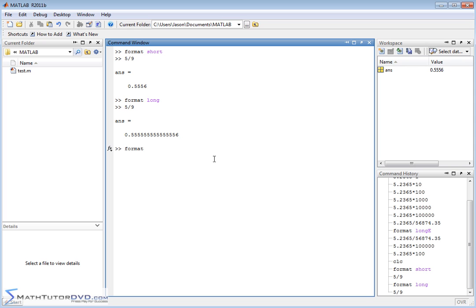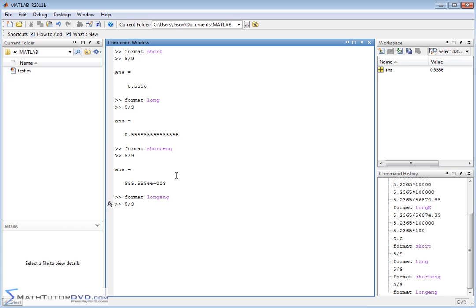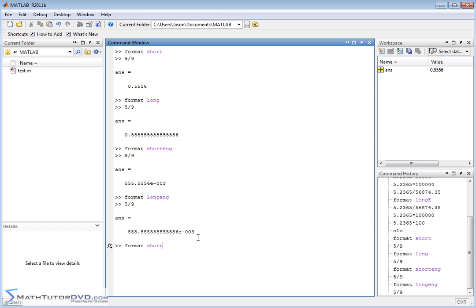We can do format short ENG for short engineering. When we do calculations like this, we get a number where the decimal point is put wherever it needs to go to give us an exponent that's a multiple of 3. So 0, 3, 6, 9, negative 3, negative 6, negative 9, and so on. We can do format long ENG, and that does the same thing as before. It's engineering notation, but it gives us more precision, more decimal places after the decimal point.